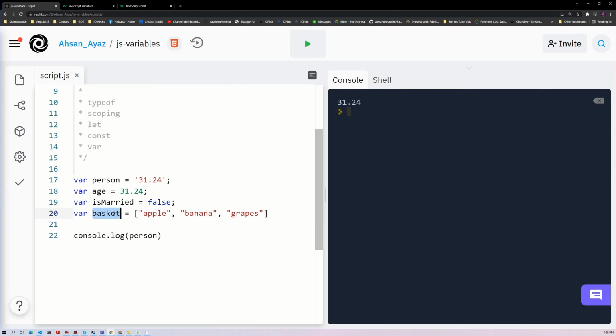So once you do so, if I go ahead and log basket, you would see that here we get this array logged out, which contains 3 different values. Now the array variable is not limited to having only one type of value as elements.